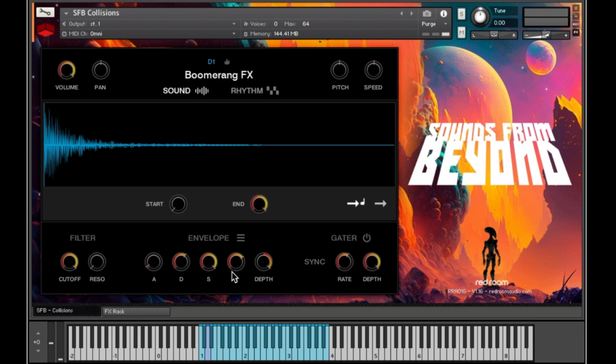We have your ADSR envelope. So we have attack. You can do like a fade in, decay. You have sustain and release. And then you can also adjust the depth of the ADSR envelope.